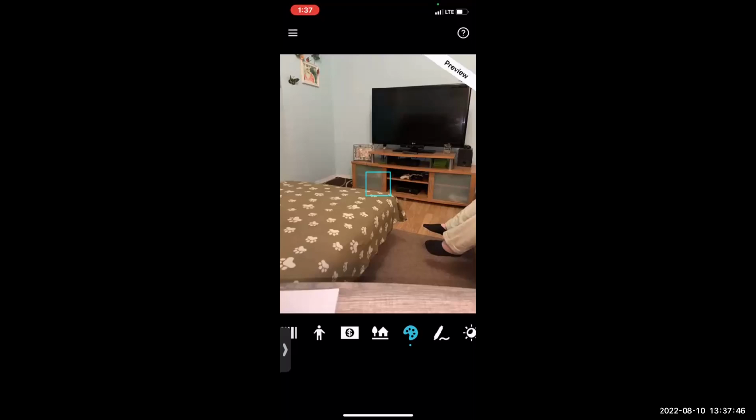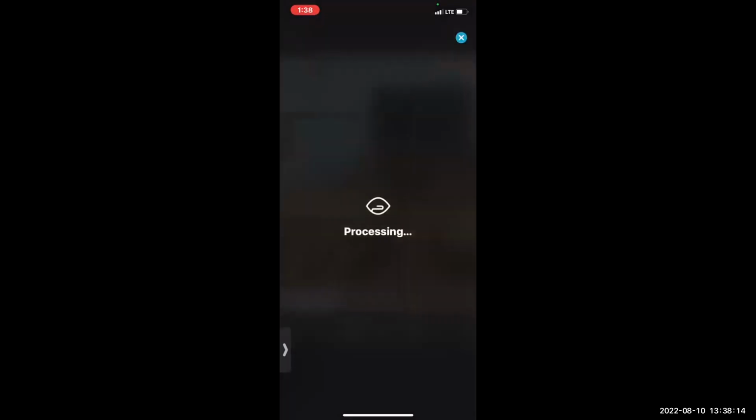The next option here is Handwriting. Preview. What the Seeing AI app does is it detects handwriting and will go ahead and read it back to you. So I'm going to go ahead and write something here quickly. Let's see if it does pick it up. Processing.